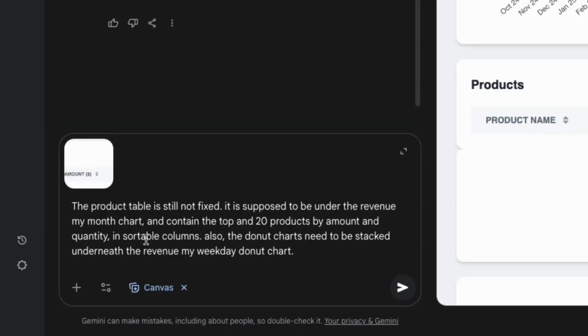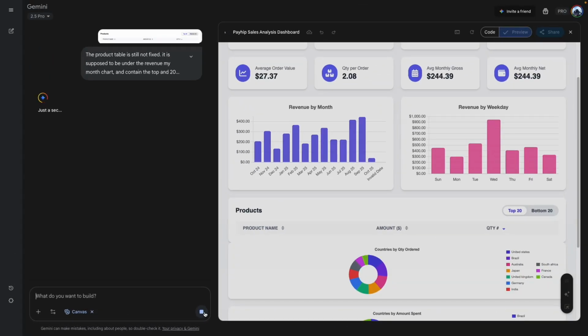So I think it's a good idea to stop here. Normally, it's best to fix one problem at a time, but I'm just going to add this to see if it's able to resolve both of them. So click submit and give it some time to go through the process of fixing the code and hopefully resolving the issue.